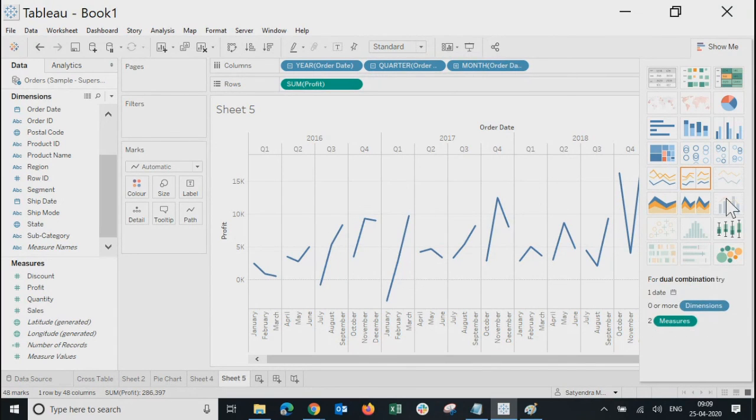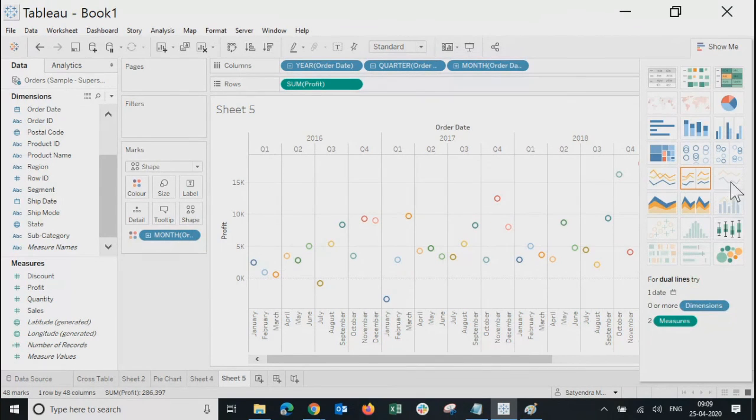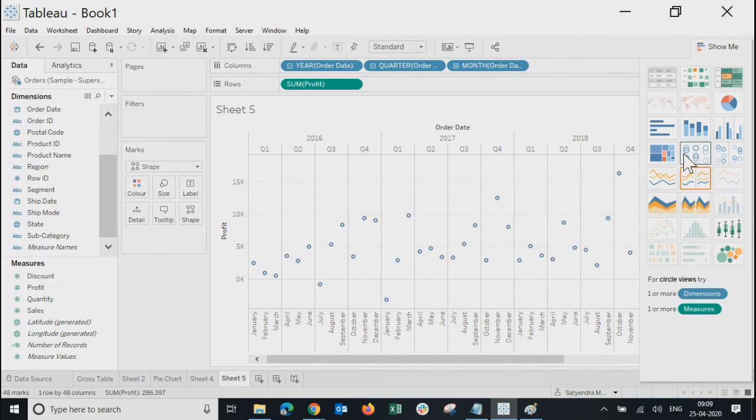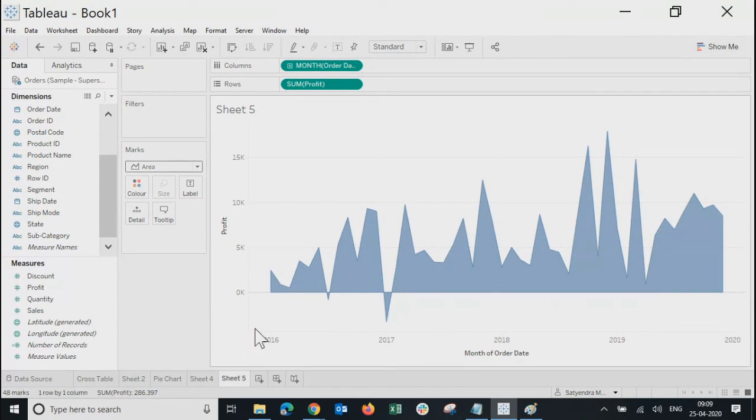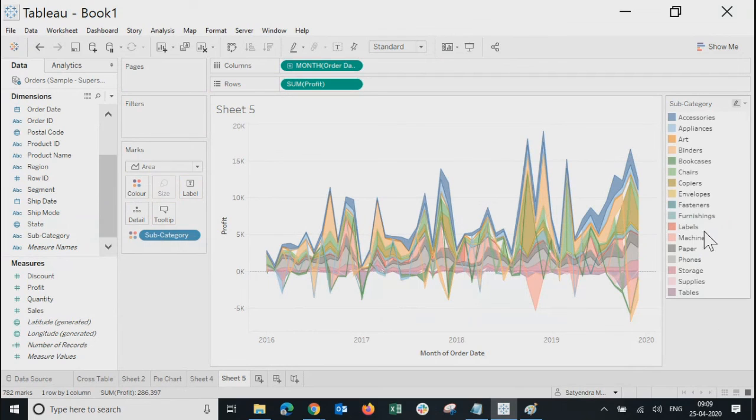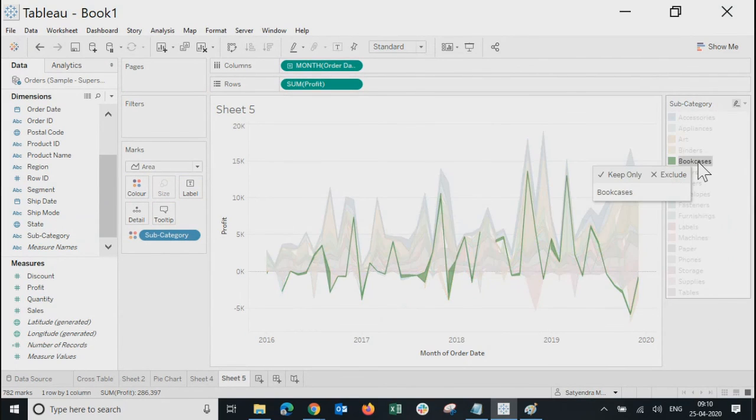You cannot create it using the current fields you have taken. You cannot create these grayed ones. On top of it, you can put in your colors by subcategory and all, so it will convert into an individual trend for each category.